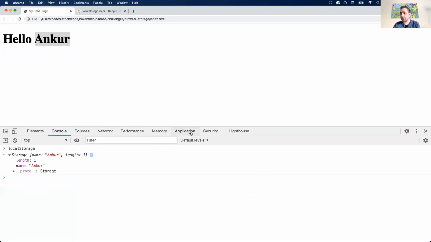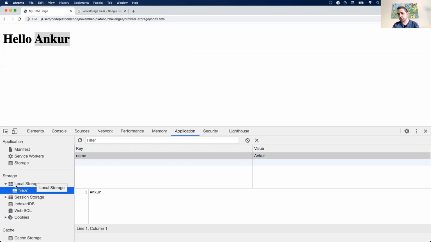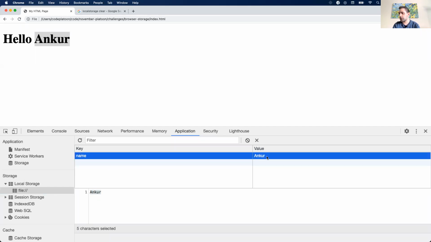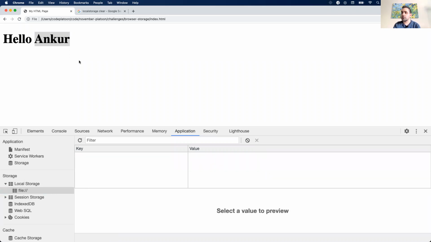Yeah, so if you go to your application tab, there's a local storage bucket here. If you click on the file, you can see some values here. You have a key and value pair. If we added more items, you'd see more items here. If I want to delete something, I wonder if I could just delete it from here. Delete. Perfect. So I got rid of that.